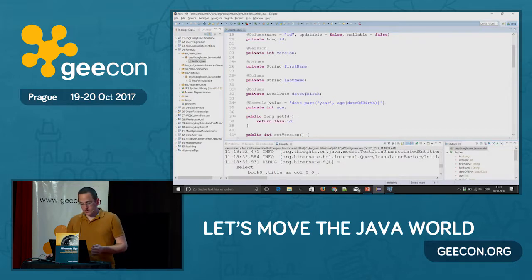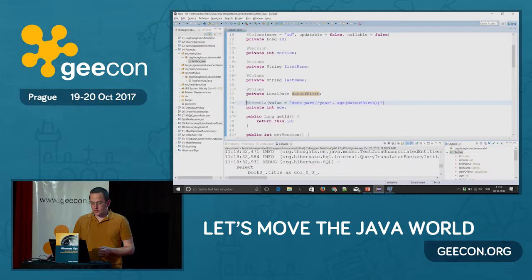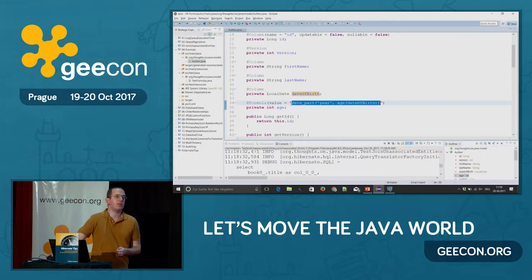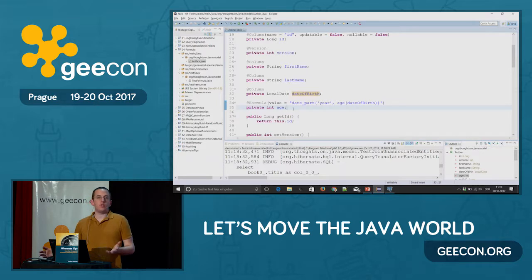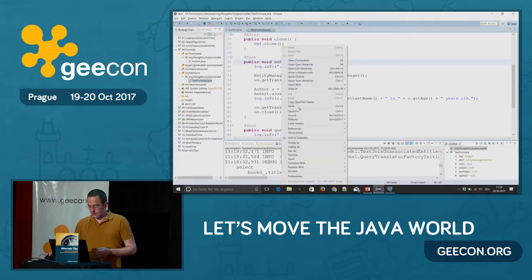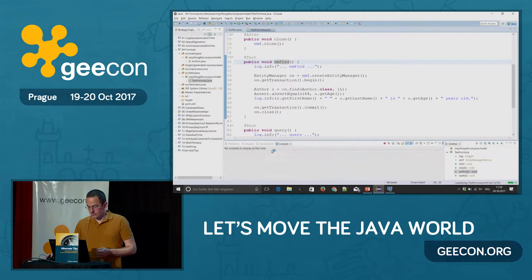No one wants to update that on a daily basis. So I'm just persisting the date of birth, and then I use a formula annotation with this native SQL snippet to calculate the age based on the date of birth. And the age becomes a read-only entity attribute that you can then use within your business code. Let's have a quick look at the query.